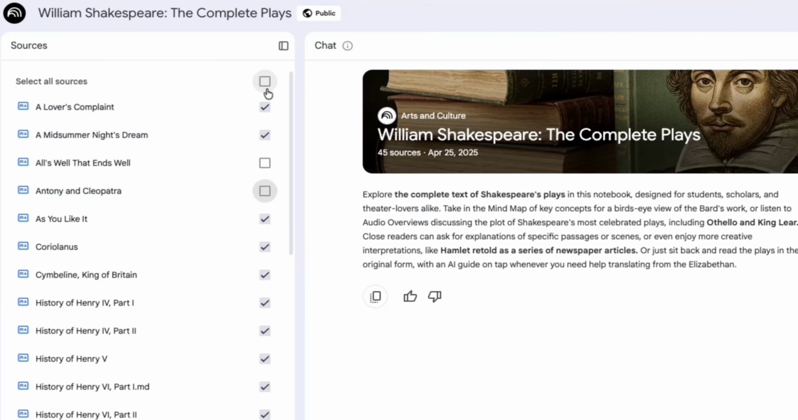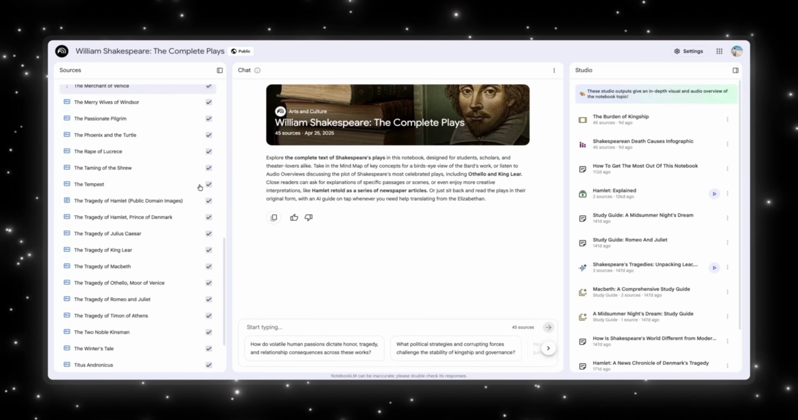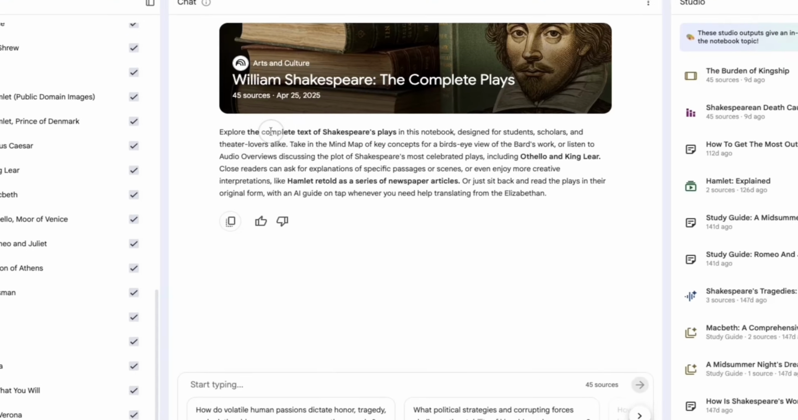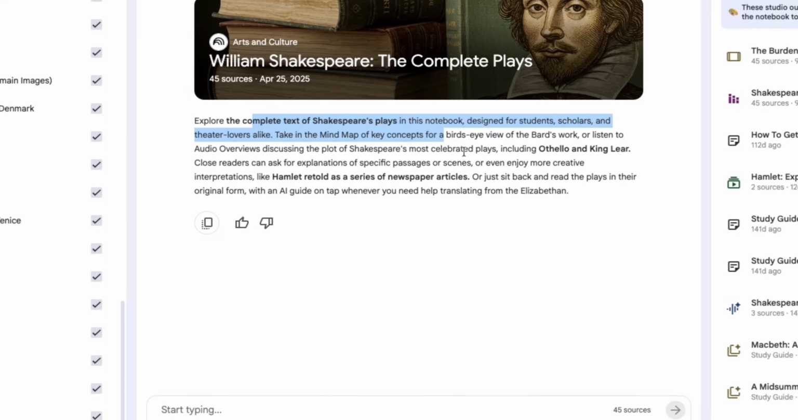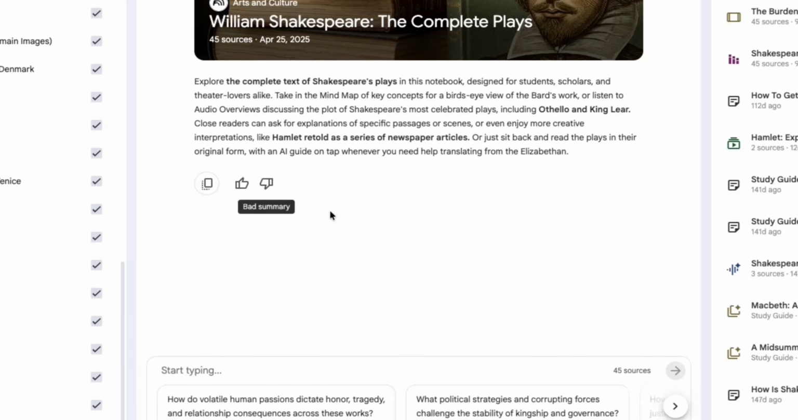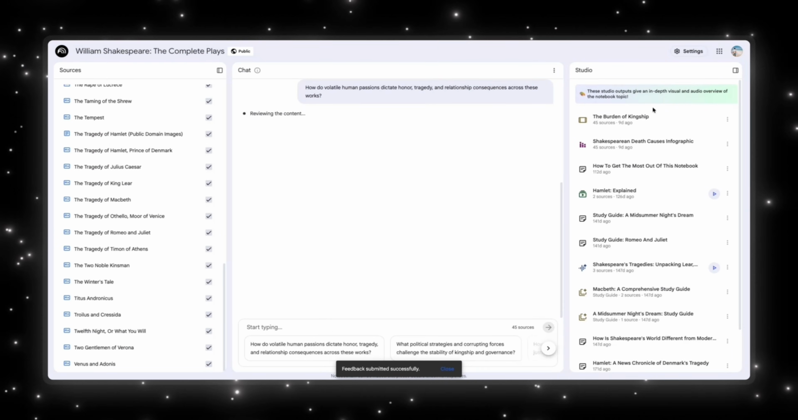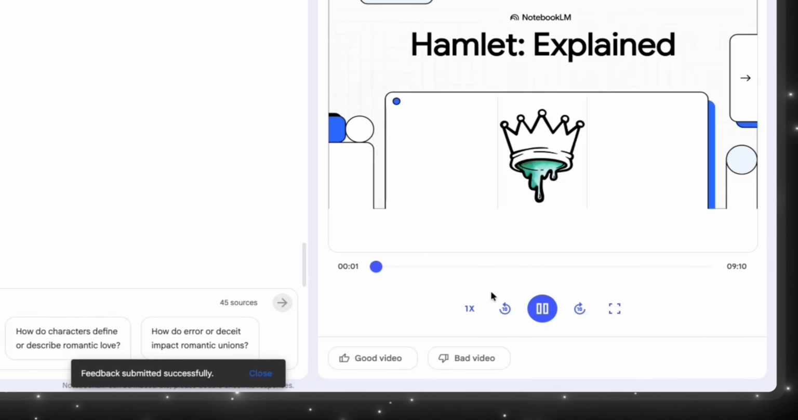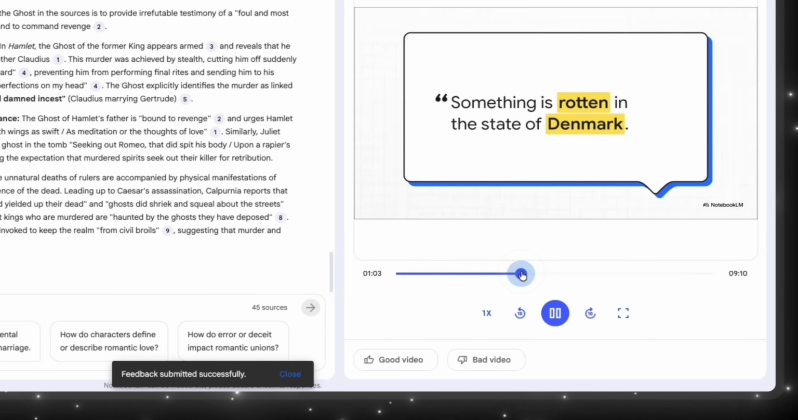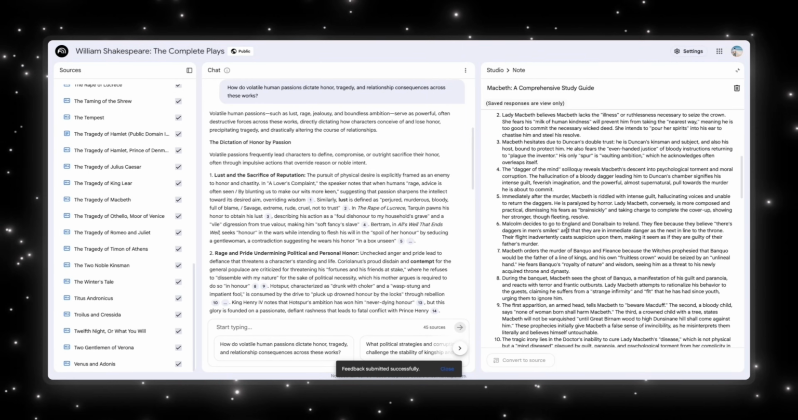NotebookLM is quietly becoming one of Google's most powerful AI tools, but the funny thing is, most people still use it like a simple notes app, and that means they're missing some of the best features Google has ever built. Today, I'm going to show you 5 NotebookLM features you're probably not using, and I'm going to walk through all of them with a real example, planning a full 3-day trip to Iceland.